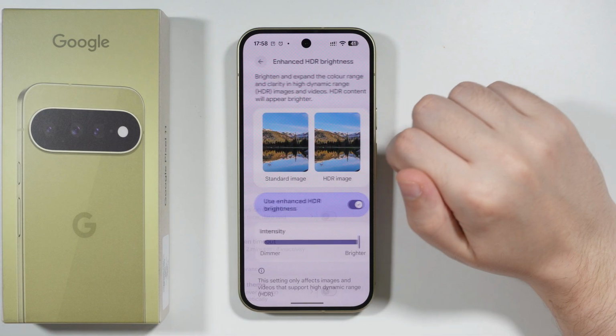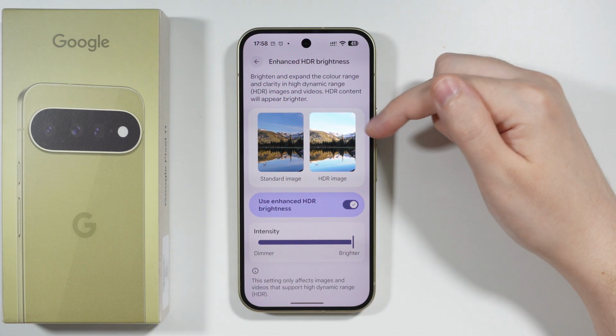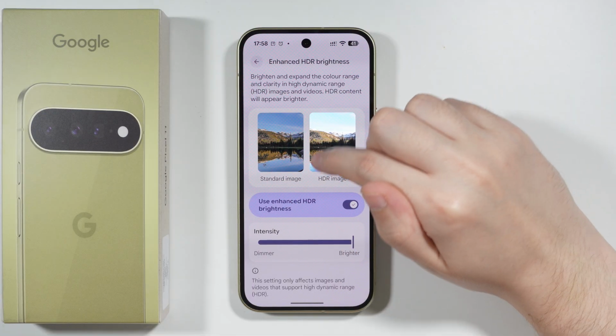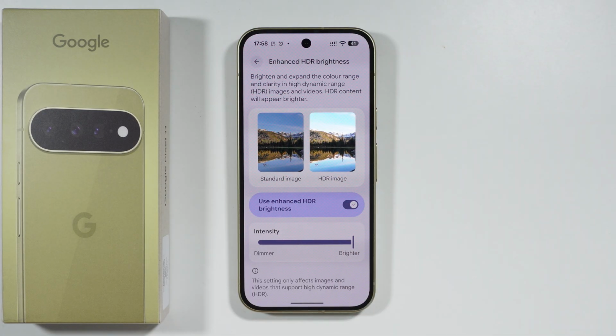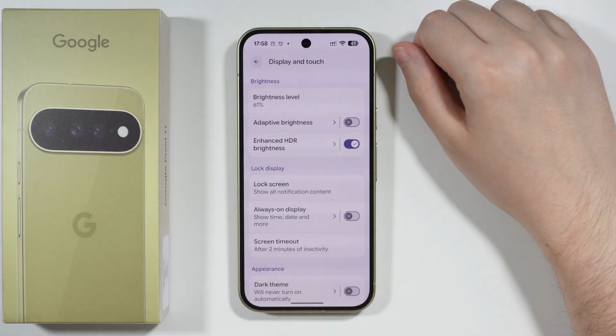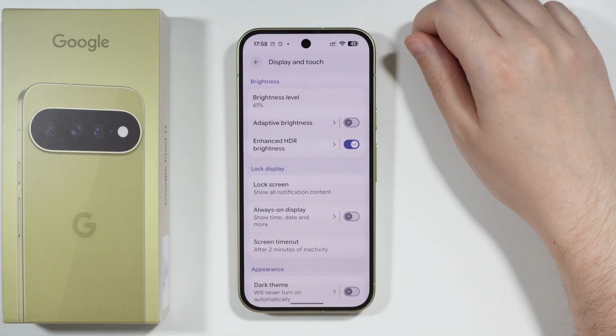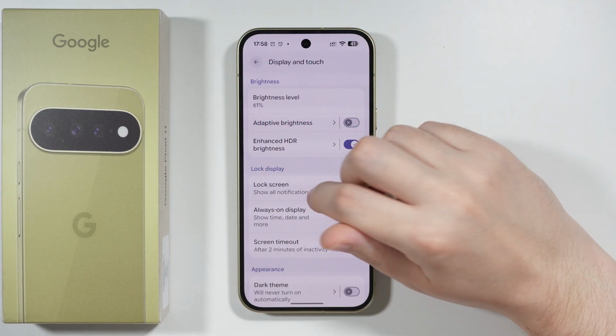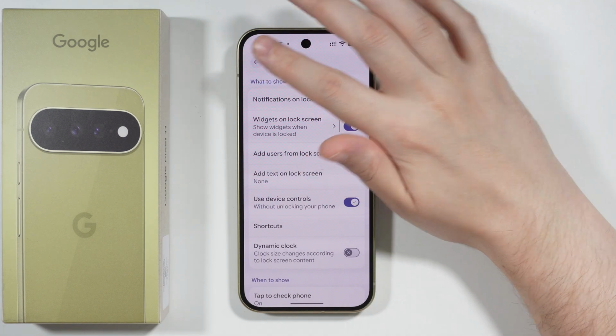There is also the enhanced HDR brightness, so you can definitely see the difference between the standard image and the HDR image. And of course, you can toggle that enhanced brightness and you can adjust the intensity of that HDR brightness. Other than that, you can also find some lock screen settings here.